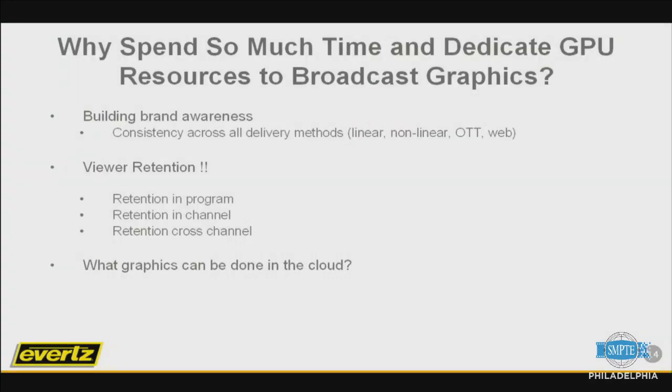So why do we need to still do that? Because broadcasters still want their brand to look great. They want to keep their customers by doing graphics in program, in channel, and across channels, and they want to be able to have high quality graphics.